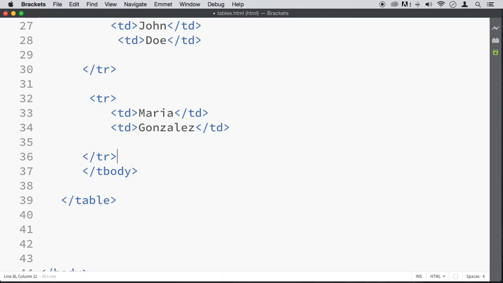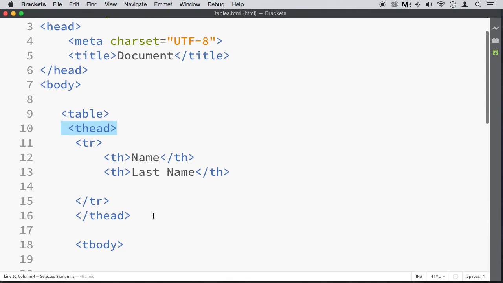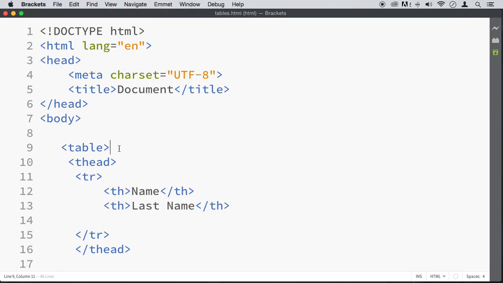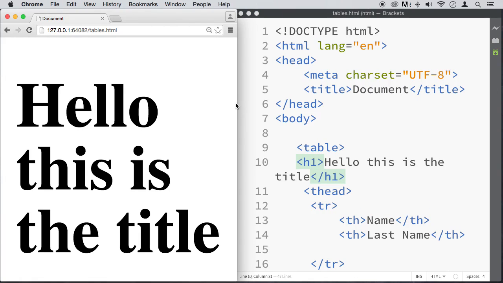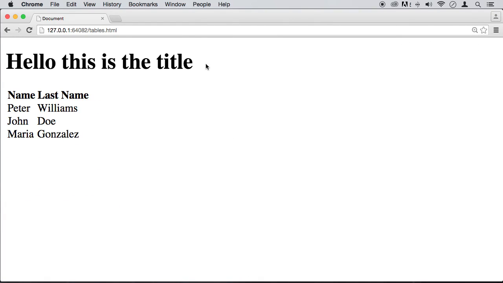There we go. All right, so look at the structure again. T-head, and then we have our table row, and then we have the T headings here. All right, and then another thing is that you can put whatever you want in here inside the table. As a matter of fact, there are many elements that you can put in here. You can say something like hello, put an H1 here and say this is the title, right? And come back here, refresh, and now this is huge. Let's just make it smaller. See that?